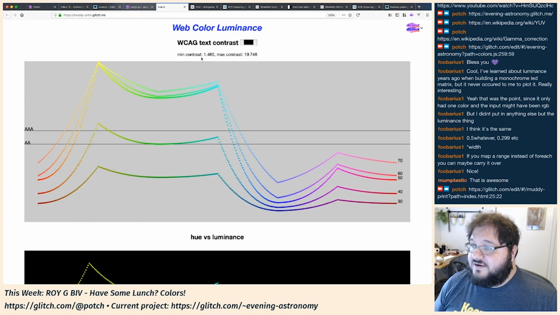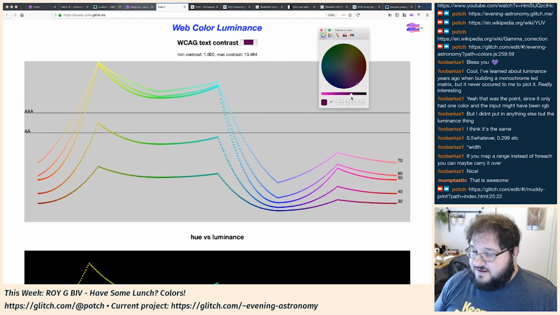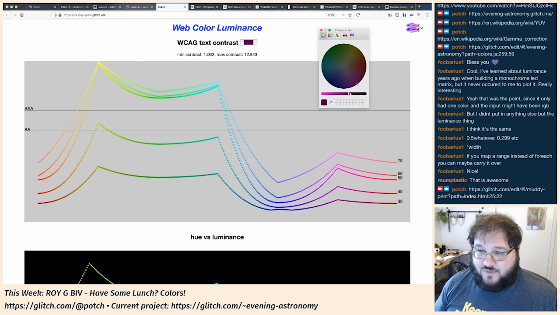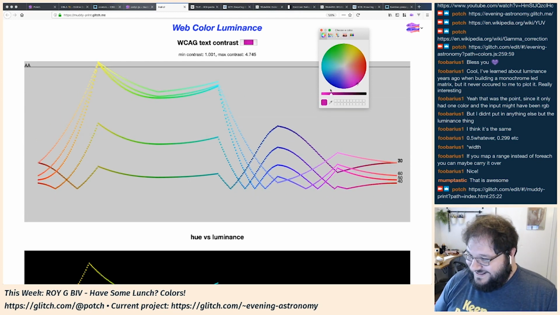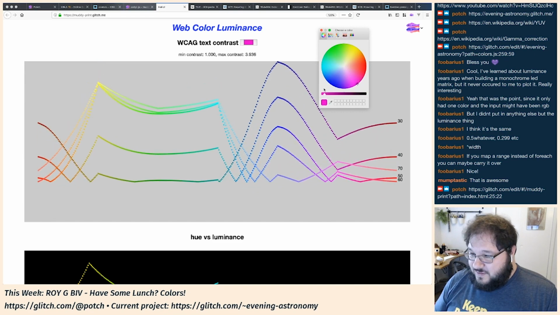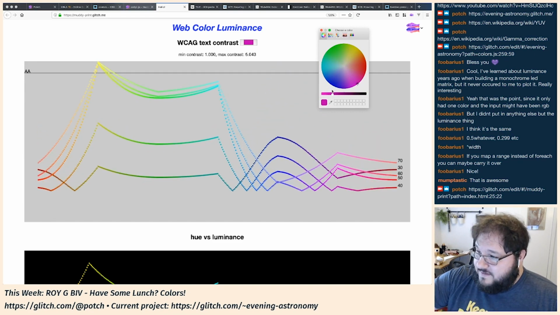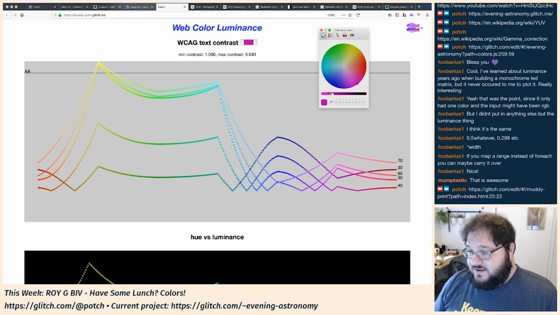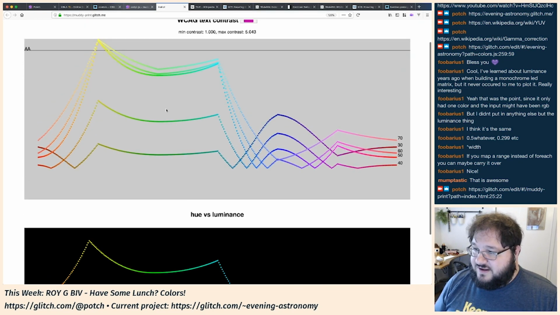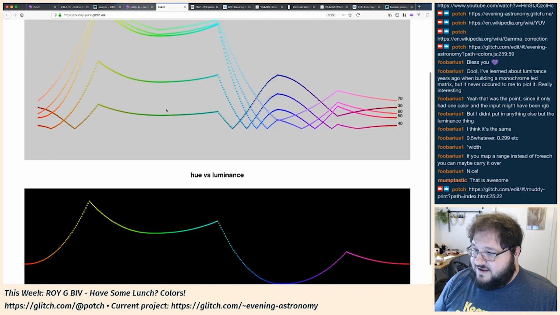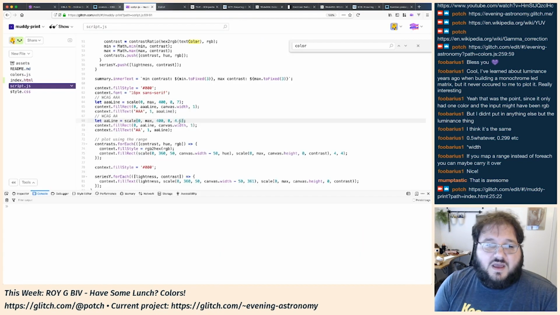So now these look much nicer, much more tractable. You can see these plots kind of go all over the place. I love watching the lines like race away. What's interesting here is this like floor of contrast. That tells me that I think there's something wrong with my calculation. But I think this is still really fun to play with. We've got hue versus luminance, text contrast, other color stuff.